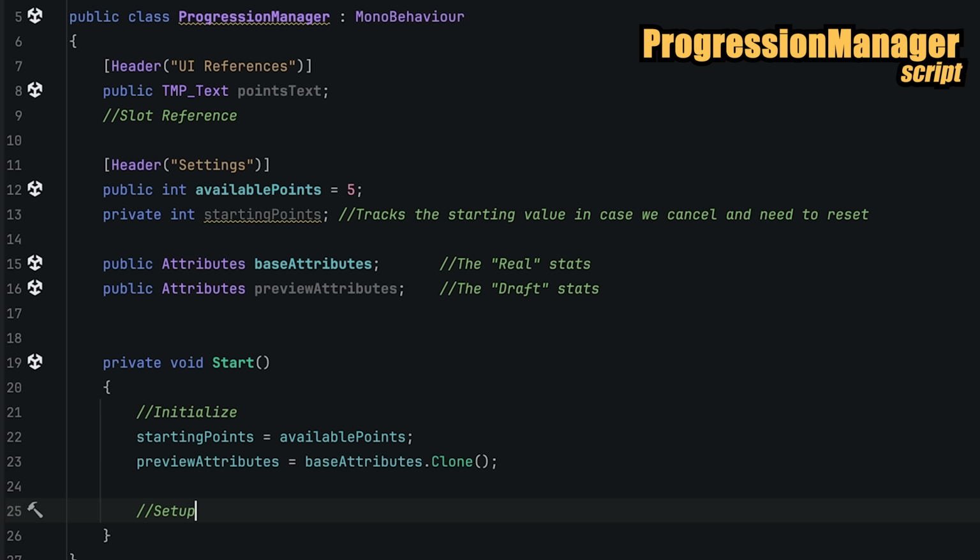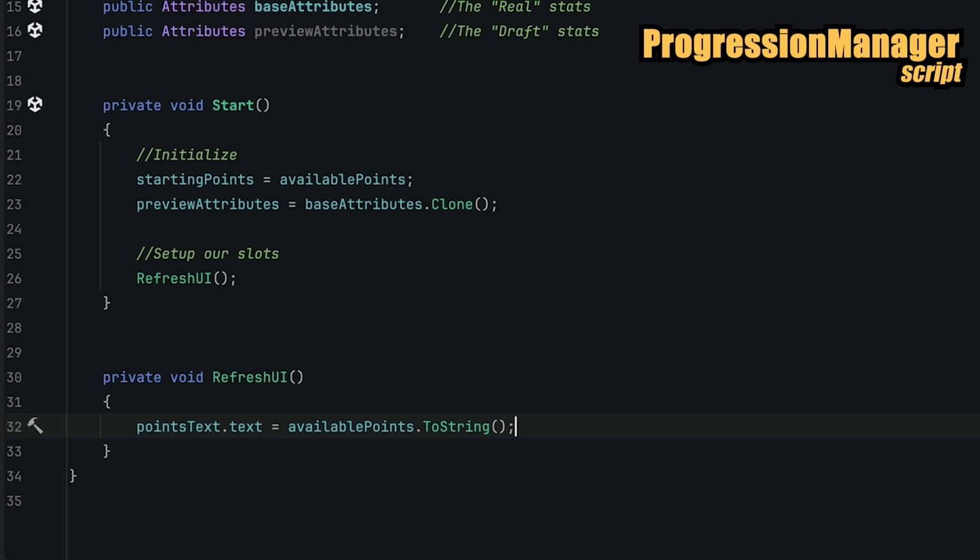Let's create that method now. We'll call it refresh UI. And essentially what we just want to do here is make sure that our points text has its text set to whatever our available points are. We do have to convert this to a string since integers and strings don't play nice. I'll then just make a little note here that later on we'll also want to refresh whatever numbers are on our slots at this point.